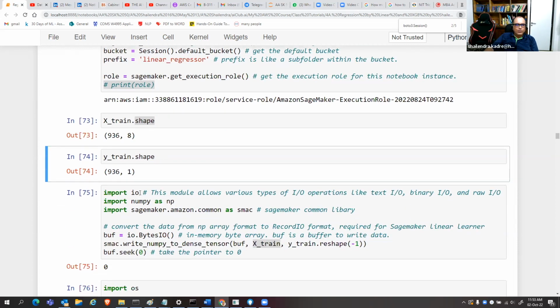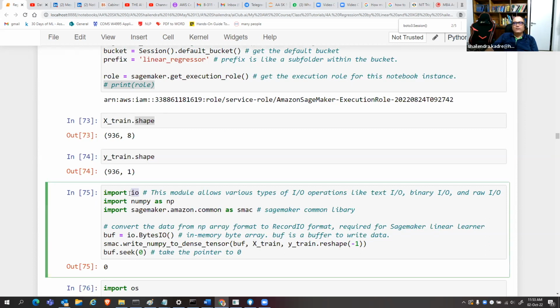Now import io. io is another thing which we don't do on our local machine, so it is SageMaker specific. What is io? This module allows various types of I/O operations, like text I/O, binary I/O, and raw I/O. Whatever input-output operations we do are provided by this library. Then NumPy, everybody is aware, I have imported.